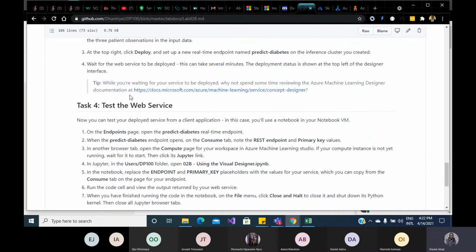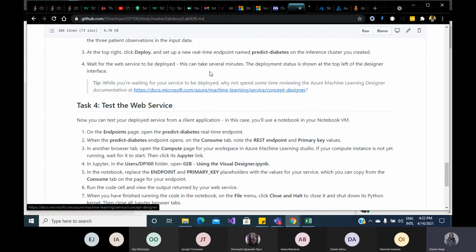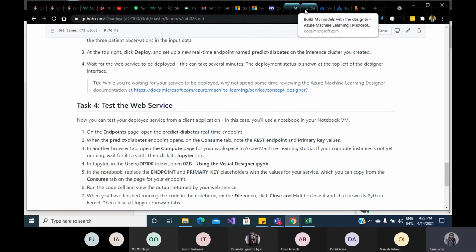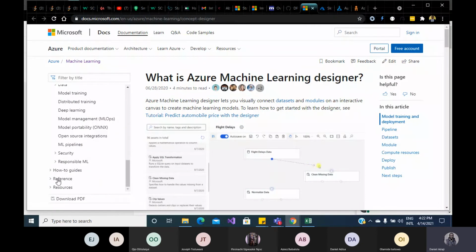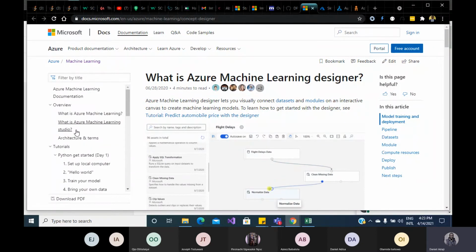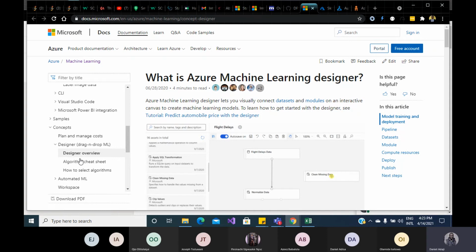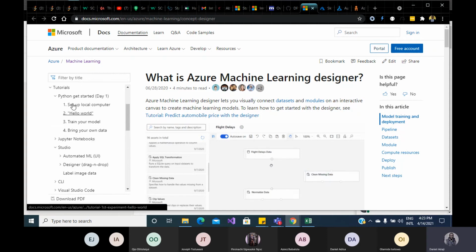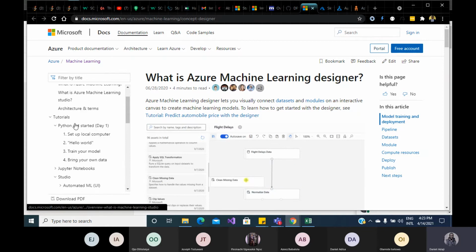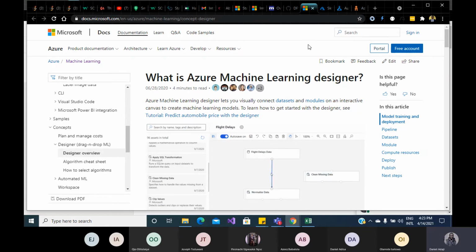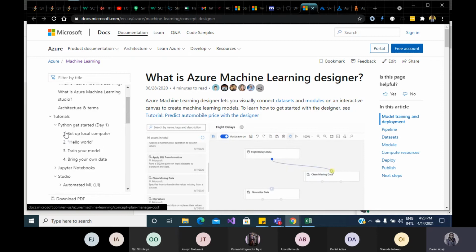There are other materials here for you to check. That's the documentation page for the Machine Learning Studio designer. All the information you need, you can get here. It's the documentation. I usually prefer documentation to watching tutorials, except in a very unique case that is not answered here.